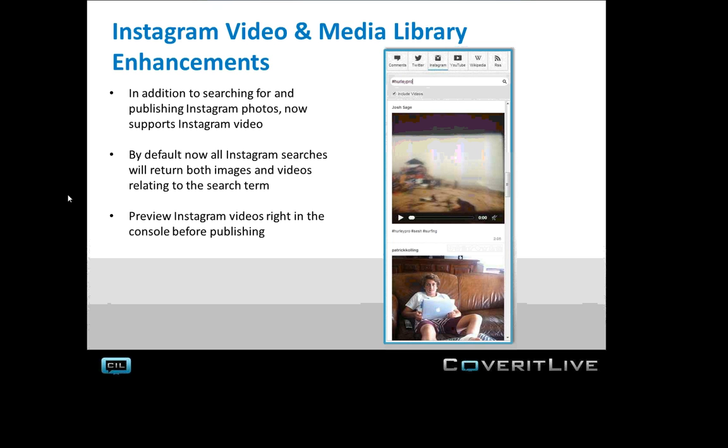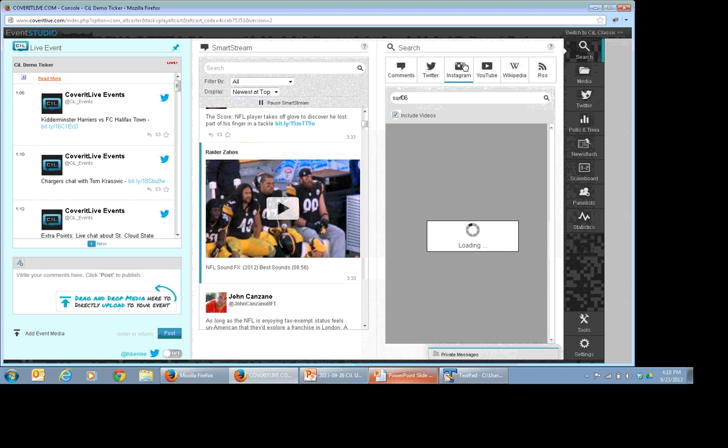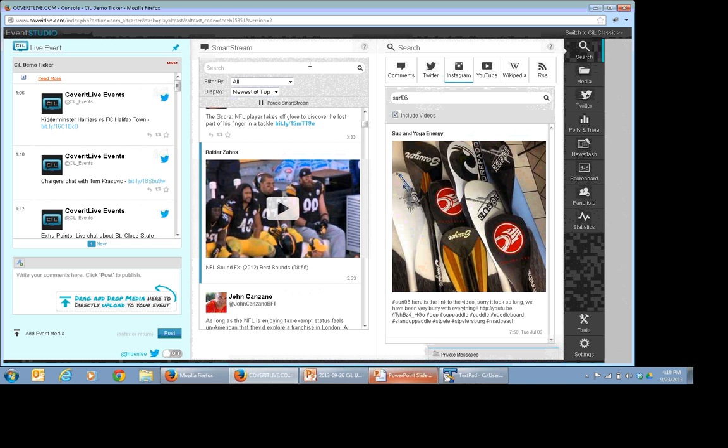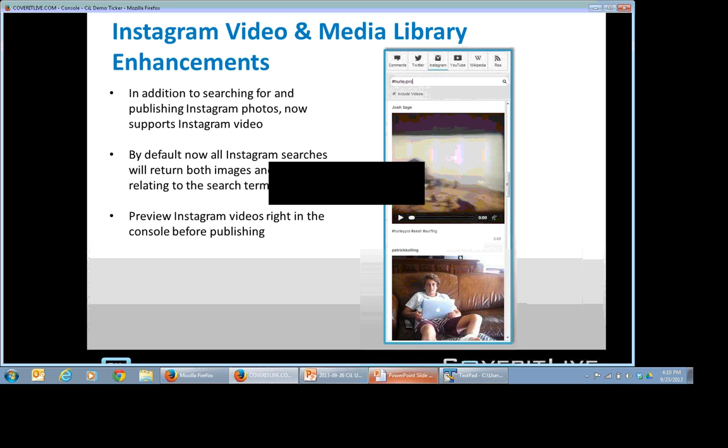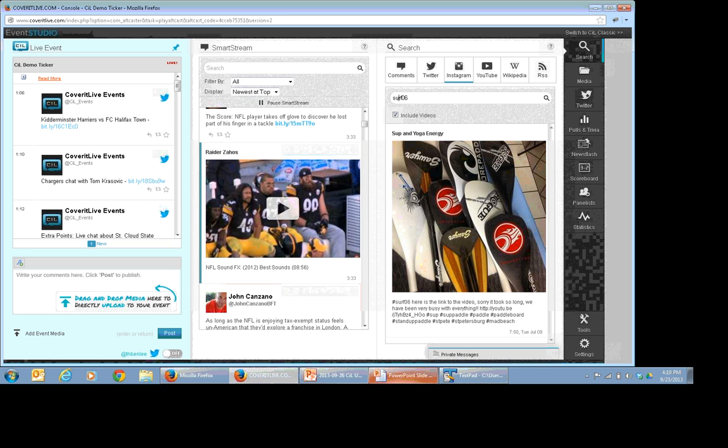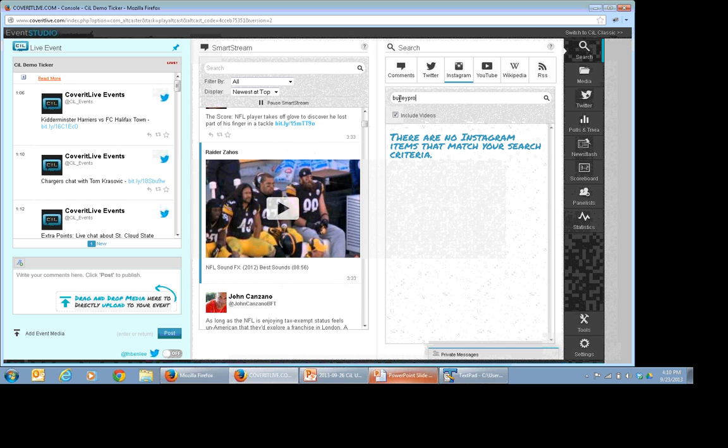So a couple of other enhancements I will point out. Mentioned that Instagram now supports video, and with that you automatically have the ability to pull Instagram videos directly from the Event Studio, just like you do photos. I'll show a quick example of this. You'll notice here that you now have a checkbox to include videos or not.